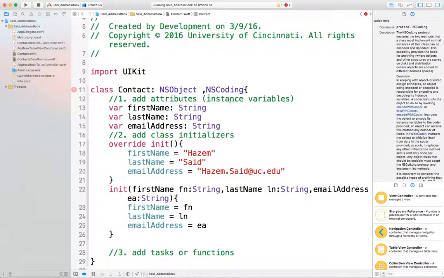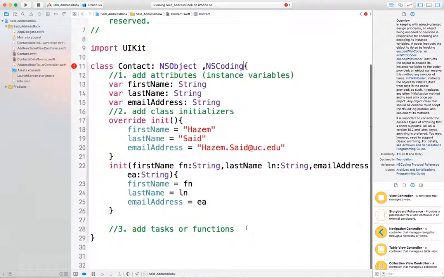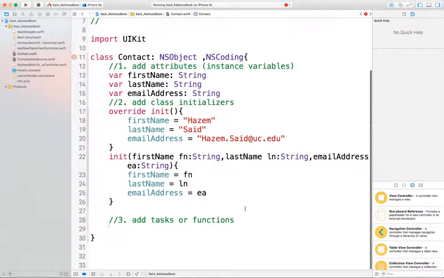So once you add the NSCoding protocol, it will say that there are two functions, init with coder and encode with coder. The init with coder is to retrieve the coded object from the file into your class, and encode with coder is to code your object, the contact, into the format that goes to the file. So here we'll add these two.